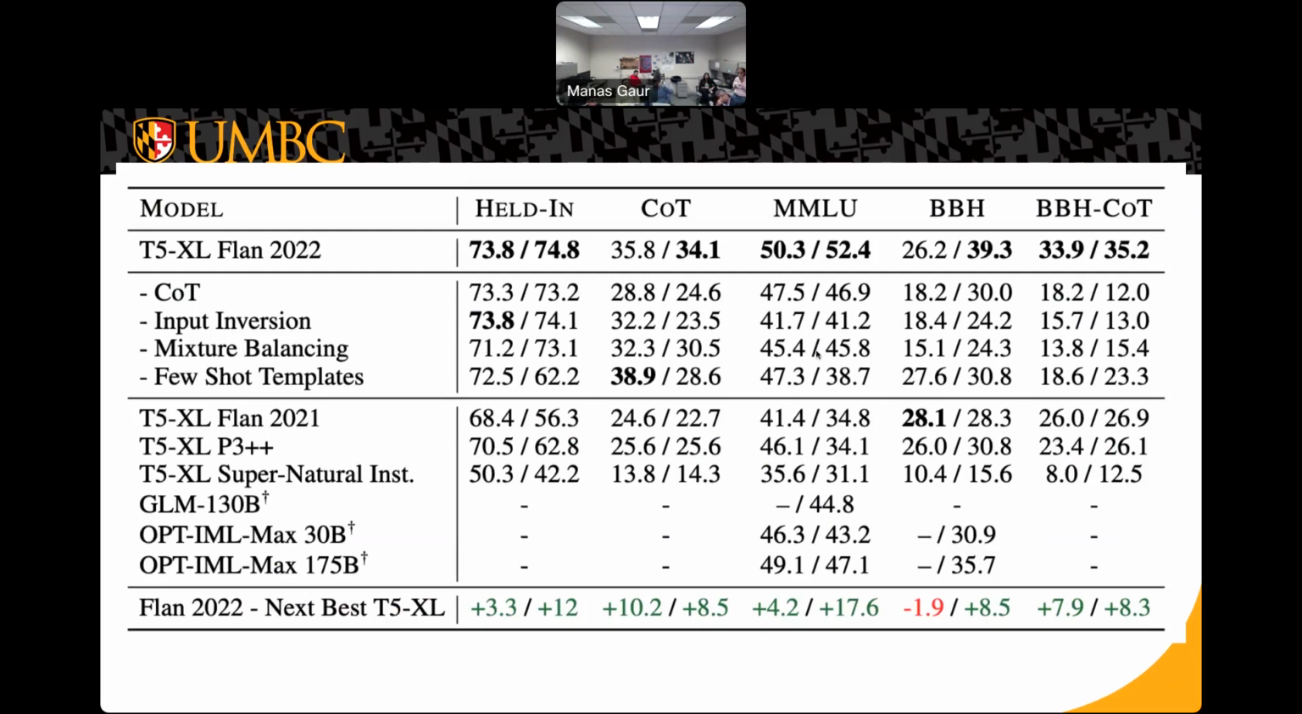If you look at that and then compare to the next part, where the chain of thoughts, input inversion, mixture balancing, and the few shot templates are written, you can see that if I remove any one of those methods, the accuracy or the performance of the model instantly drops. And then in the subsequent part, we have the other models. There also, the accuracy is not as high as the FlanT5 models. So the result depicts that the FlanT5 models outperform the other language models, and also if any of its methods are dropped and not all of the methods are taken into consideration.